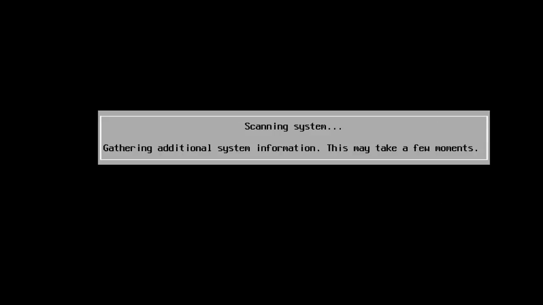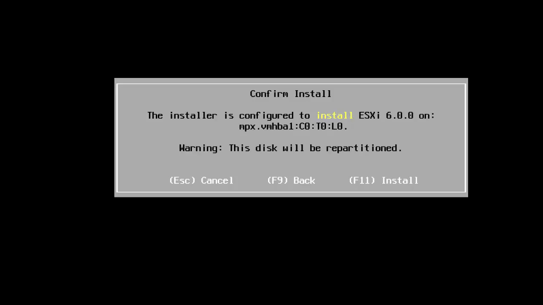So when you press enter like this, it's still going on. And okay, until you reach this screen. So this installer is configured to install ESXi6 on this server, which it gave an address already, VMBHA. Okay, so warning, this disk will be repartitioned. Of course, it's a 200 GB one partition.